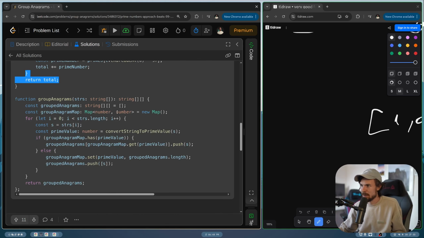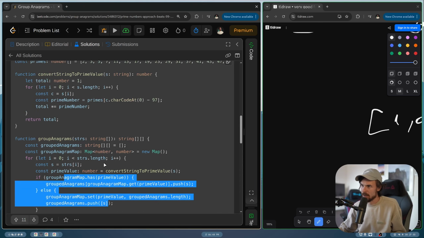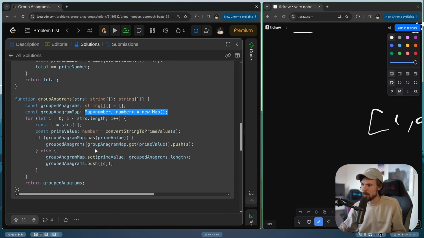And then here it's as simple as converting it over to the prime value, and then again doing a check here, which I think is still using a map. It is number, yeah. So really cool solution. I wish I came up with that.